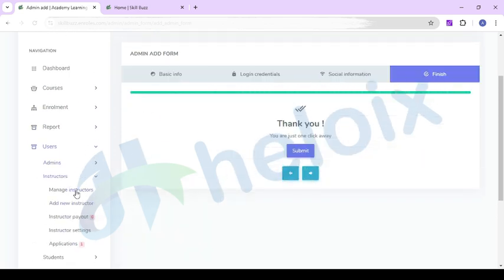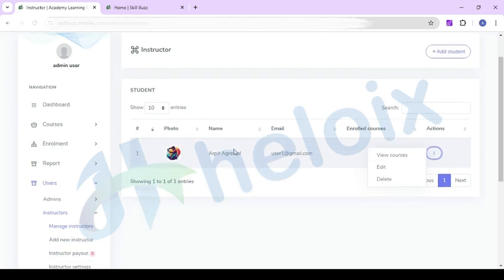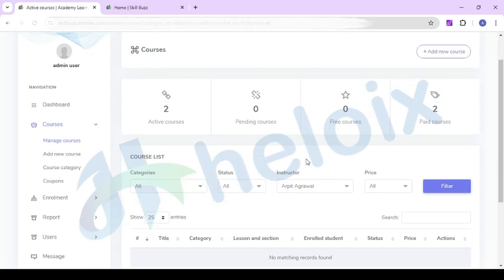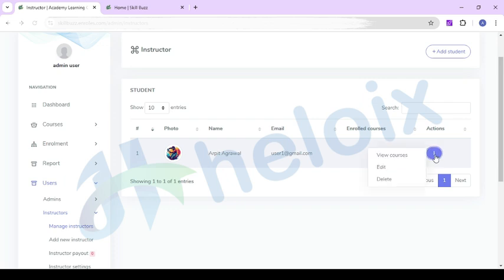After that we have an instructor. So however many instructors you already added, that data will come here. That data you can check here. If you want to check that particular instructor's course, then you can check by clicking here. So how many courses they have added, like that. If you want to edit, delete, or add any, then you can add.